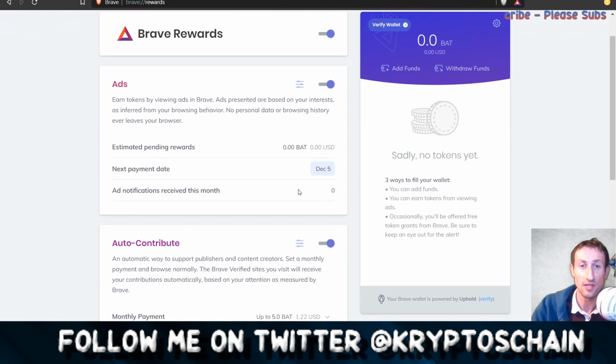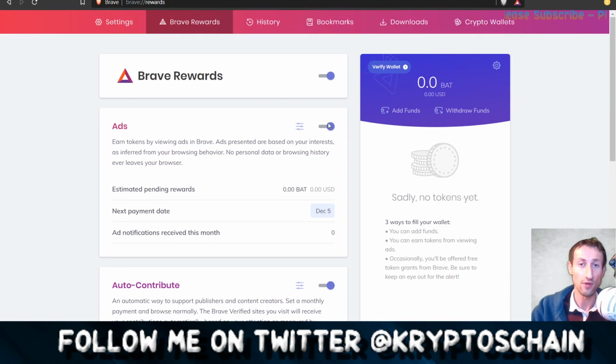I don't have any tokens yet. This is a brand new account, like I was saying. It does tell you here that if you enable ads, of course, you can earn tokens. And this is the whole purpose of using Brave Browser, is really to actually watch ads and earn some rewards, because you're going to get ads anyway if you use Google Chrome or anything else, right? So this is the cool thing about it. But again, you don't have to, like I was saying, it is optional.